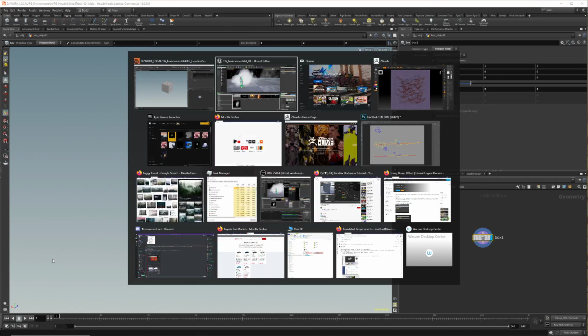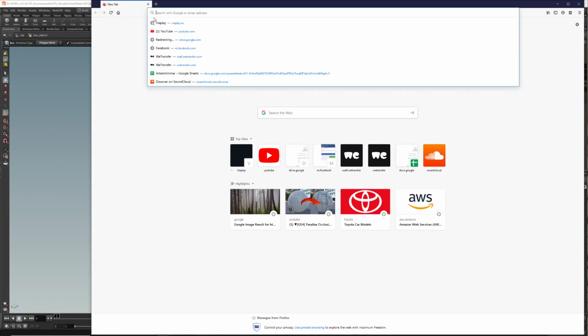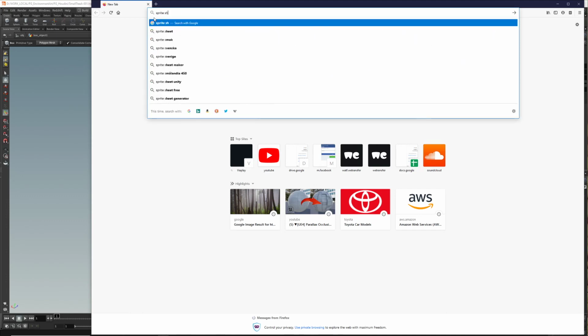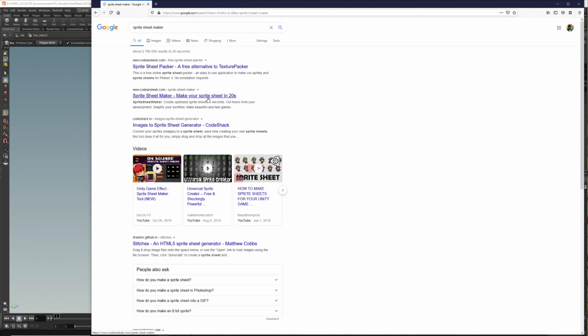And then I think there's a small app, I don't remember where it was. Sprite sheet maker. I'm not sure which one I used because that was also a while ago. But what you do is you just feed it the 16 sprites, and it makes the sprite sheet.